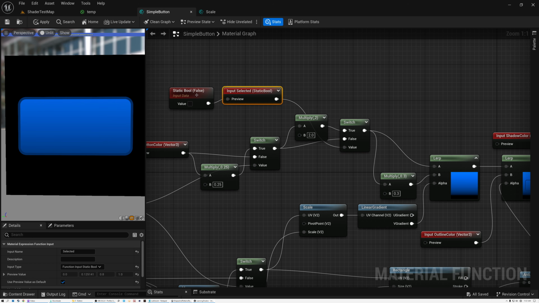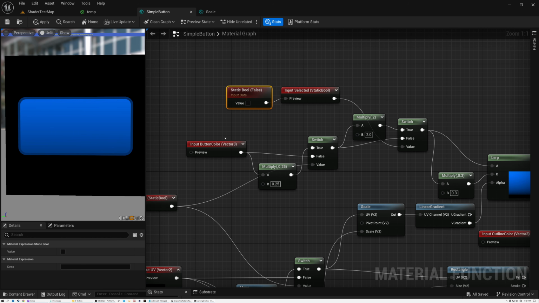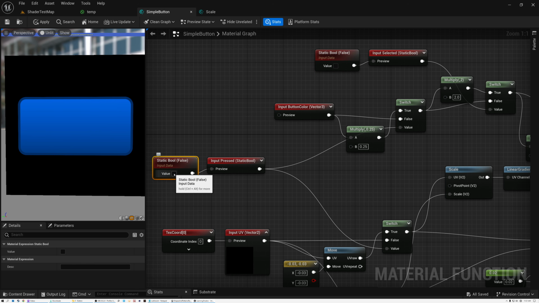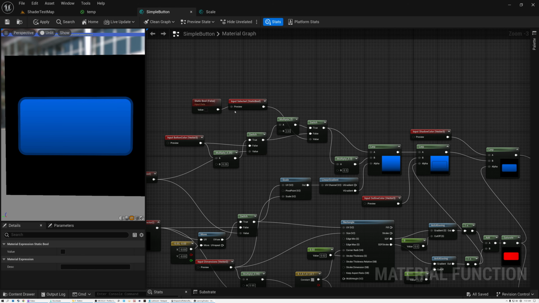And now we have our selected state. So if I set this Boolean to true, our button gets brighter. And when I set our selected Boolean to true, it's going to get darker and move down. Cool, so that's what we wanted. So when our button is selected, it brightens up. That's like when the mouse is over it.